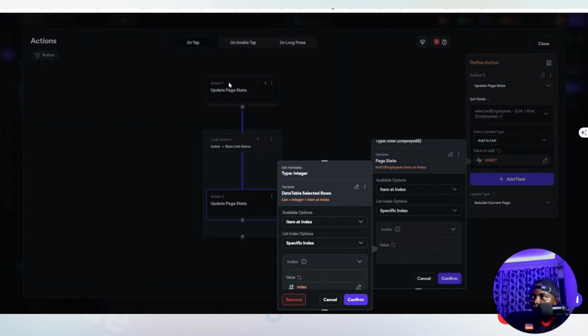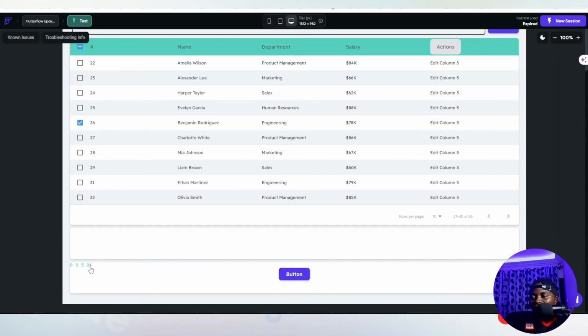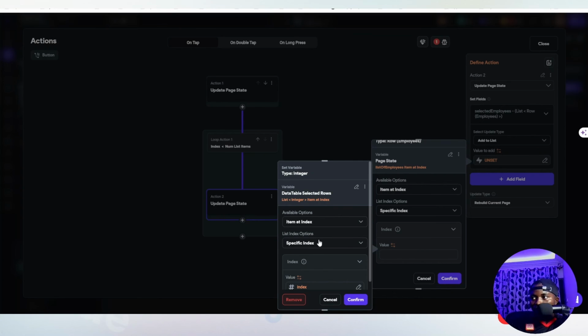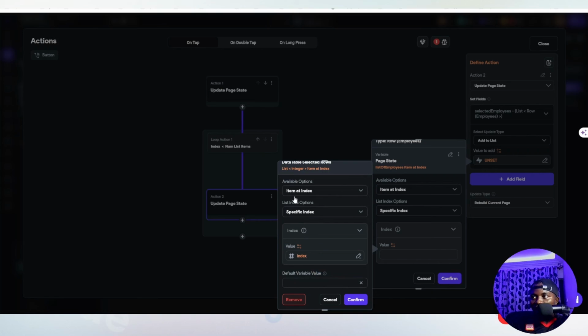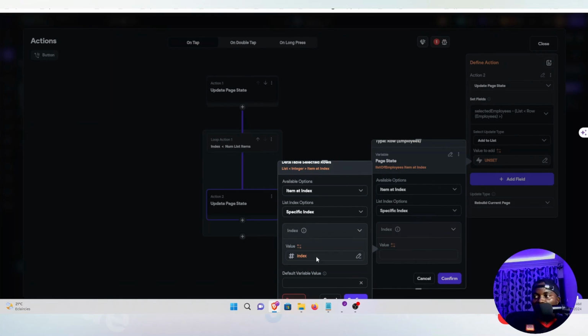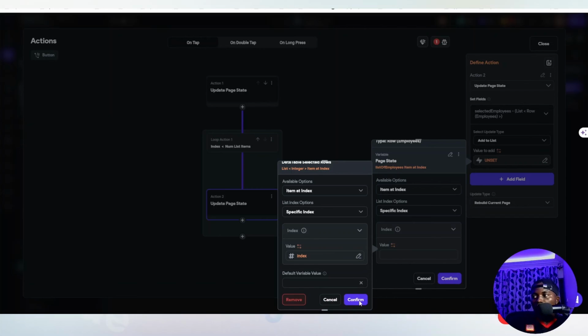So we are looping through our data table selected rows. And we are saying for each data table selected row, imagine this is the list of indices that are in that data table selected row. So this one is at index 0, this one is at index 1. So for each of these indices, we want to fetch from our original all employees the value that is at this particular index. That is what all of this logic does. So we are getting the value at this particular index that matches the index that we are currently looping on.